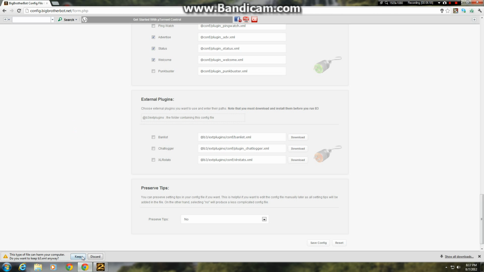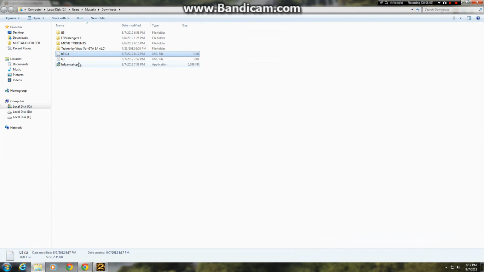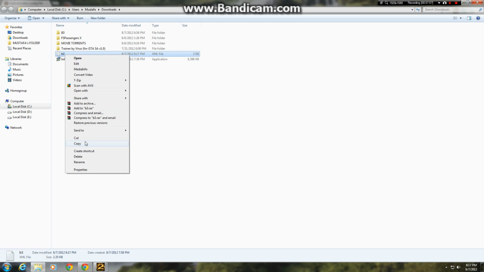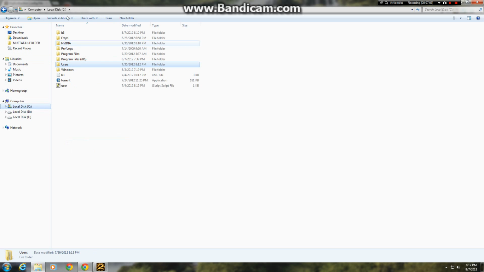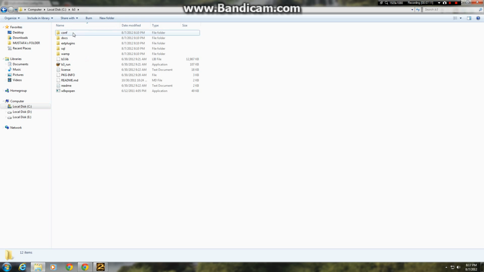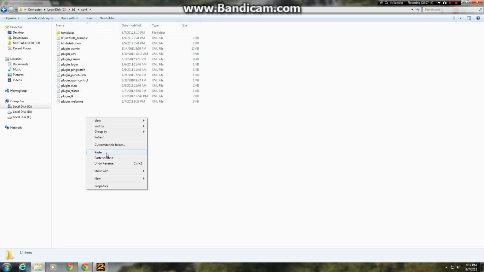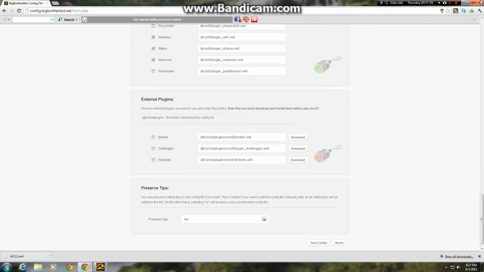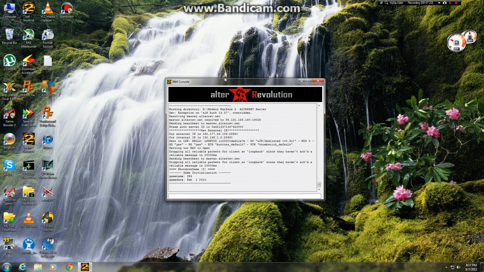Okay, I just downloaded this. So this is my b3.xml. This should be just named b3. Copy it, go into C, b3 folder, configuration, and paste it here. Once this is done, you just have to open your server. Mine is already open.